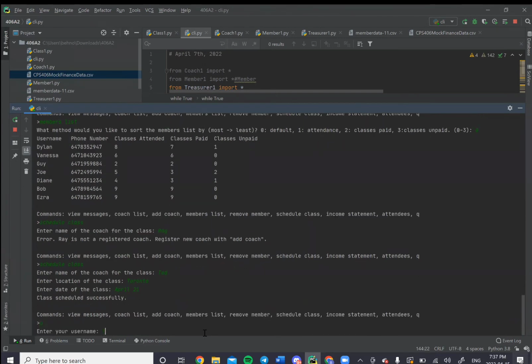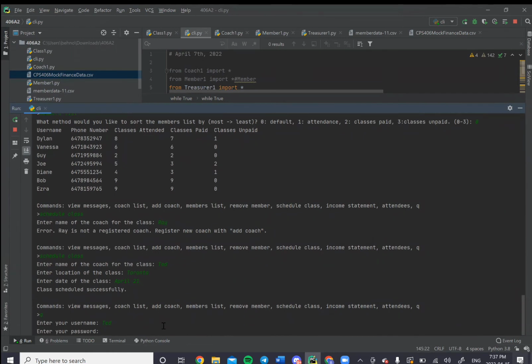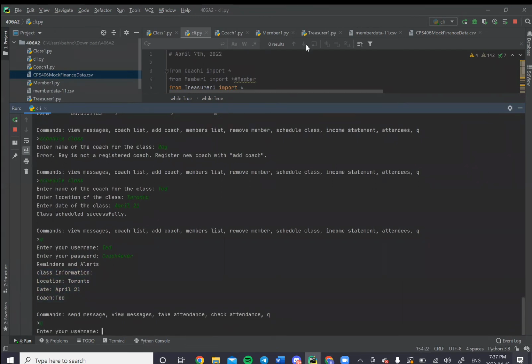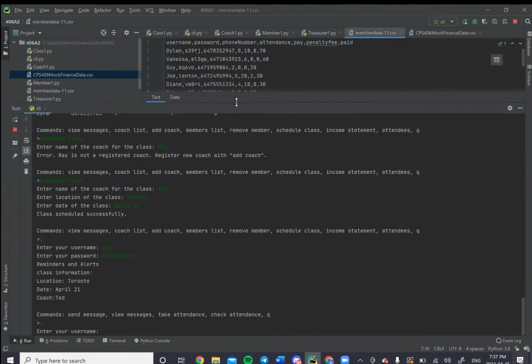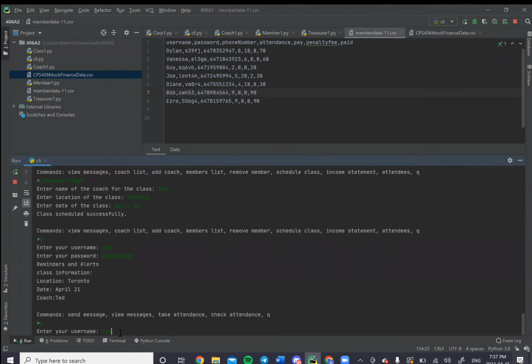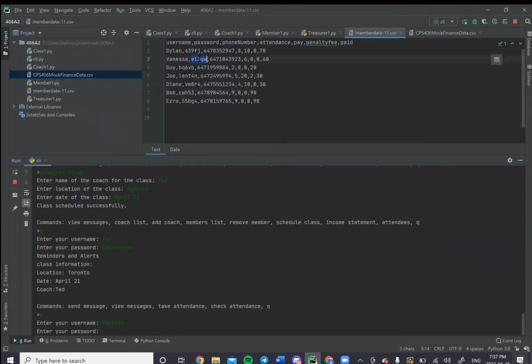So let's go ahead and go to Ted's page. Enter password. Password is coach forever. Yep, now there's this new alert that says class information, location is Toronto, and the coach is Ted. So let's go ahead and see the members. These are the members' data that we got, Dylan, Vanessa, and let's go ahead and log in as Vanessa. So for Vanessa, and there's the password.